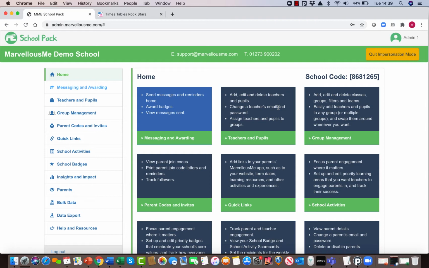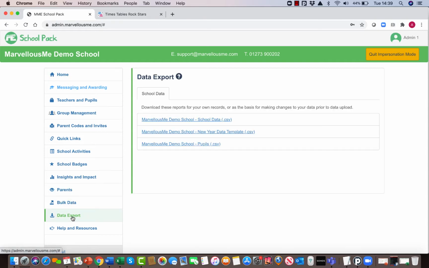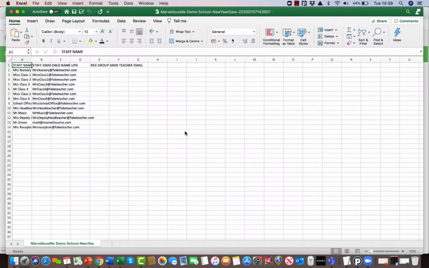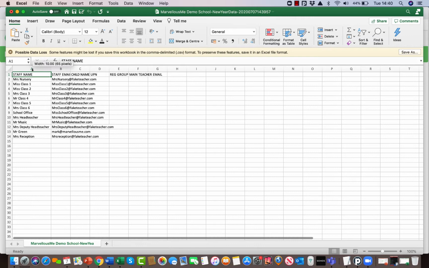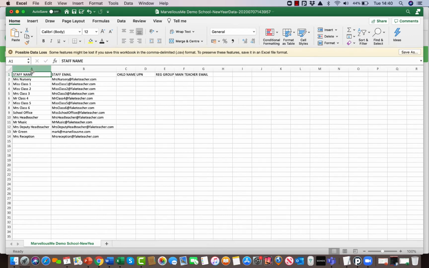So to check if you need to make any changes to the staff, go to Data Export and then view the New Year data template. And this shows you all the staff currently set up in Marvelous Me, so you can see their names and their email address. So it should be easy to see if anyone needs any amendments or if you need to delete anybody from the system or you need to add any new members of staff.